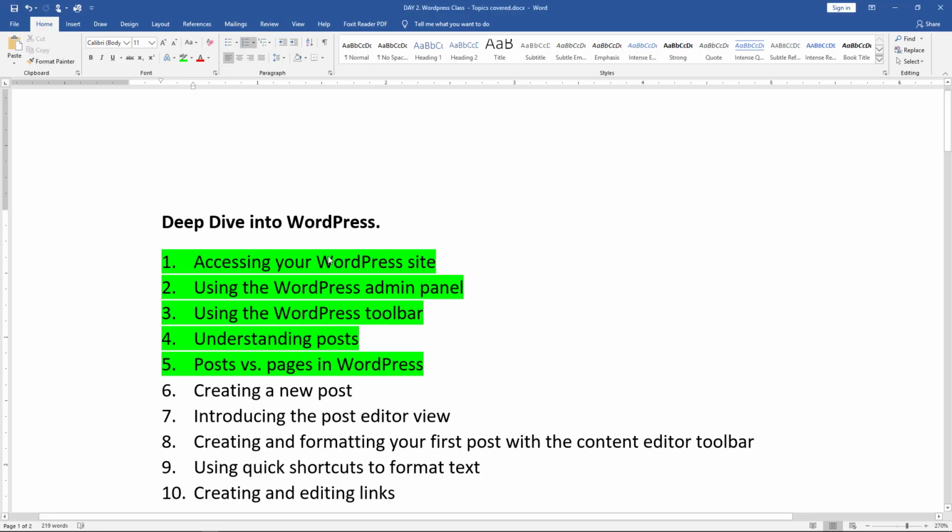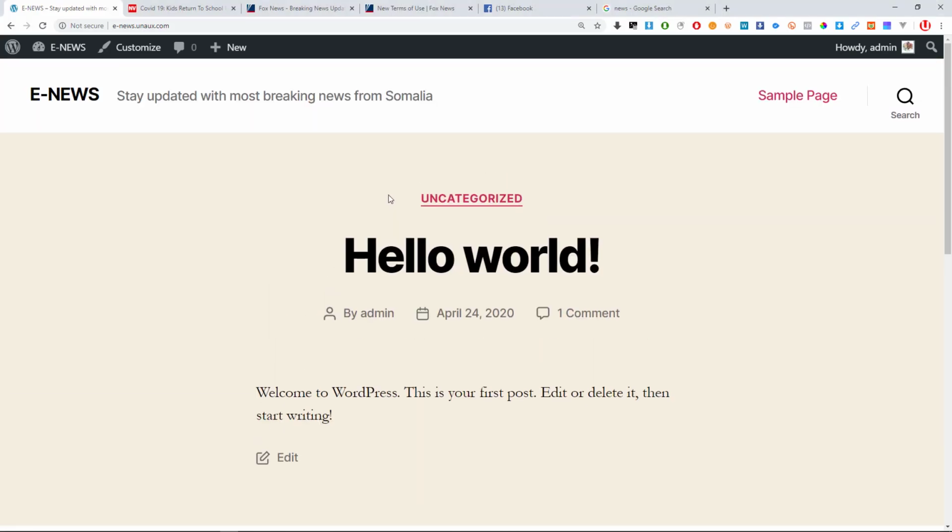So let us go to something else. So how do you create a new post? So you have now understood the meaning of a post. It will enable us to add content in our website. Now we are going to learn how to create a new WordPress post. Okay, so let's see how we put content in our website.